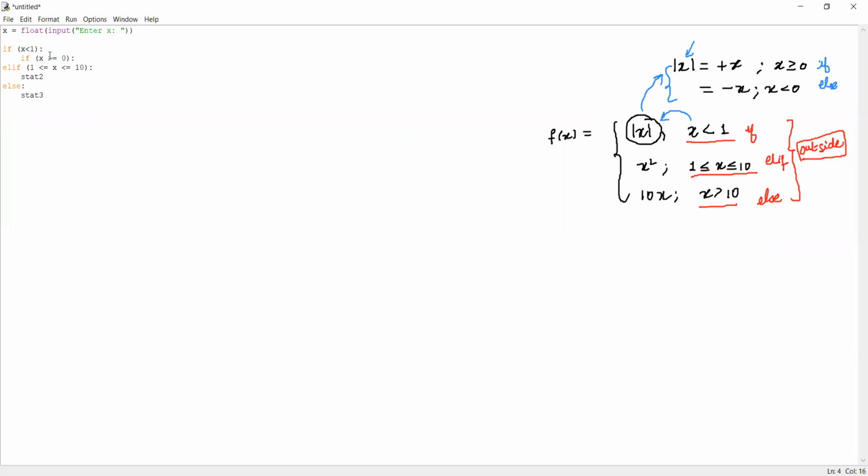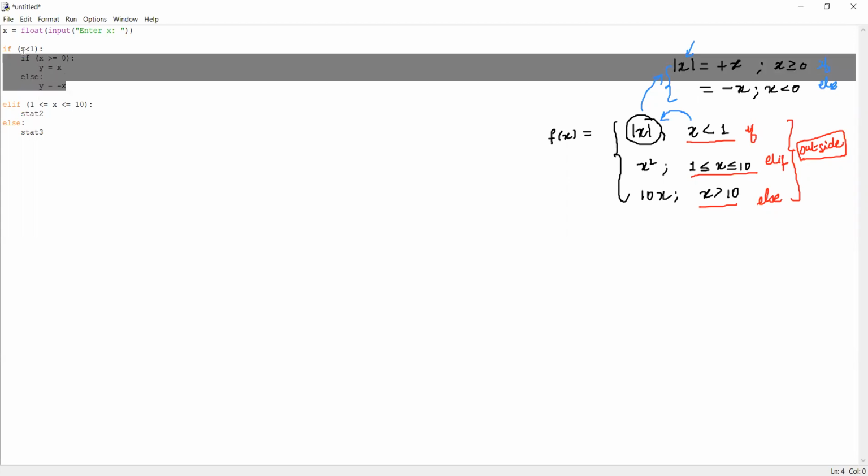And in that case, let's define a variable called y. So we'll say y is equal to plus x, or simply y is equal to x, right? So y is the f of x over here. And if x is not greater than or equal to 0, that is, if x is less than 0, then in that case y is equal to minus x, right? So this is basically mod x for x less than 1, okay?